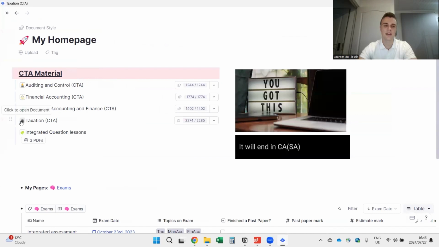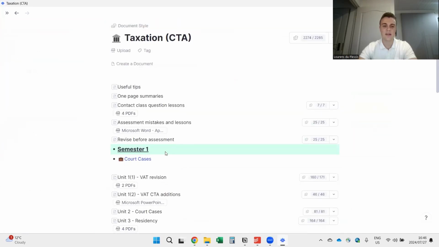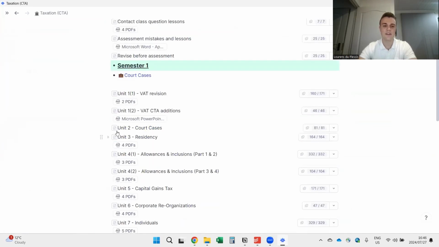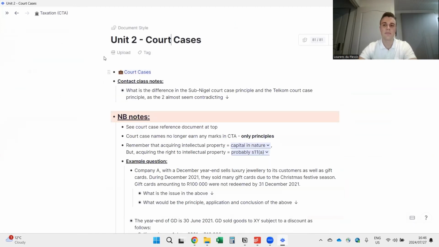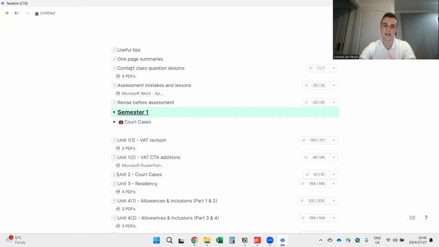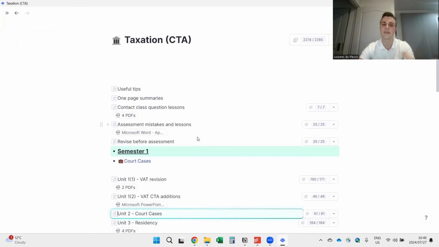I want to open taxation. Then there's also another feature. So if I'm in court cases, for example, and I want to go back to tax, instead of going here, I can just click here on a breadcrumb. They call these breadcrumbs at the top. You can click on the breadcrumb. It's going to take you back to the whole of tax, all the different units as well.